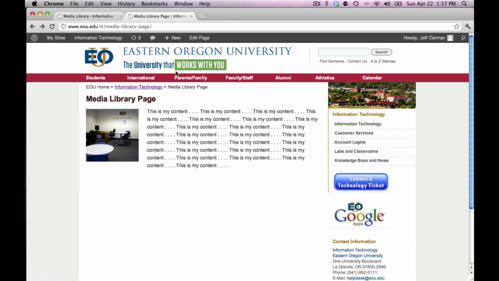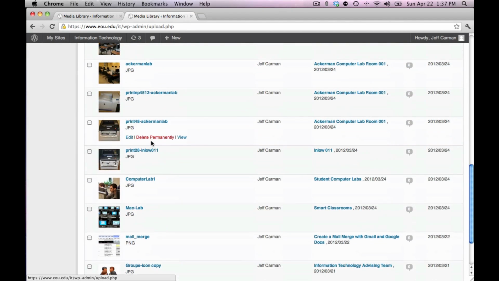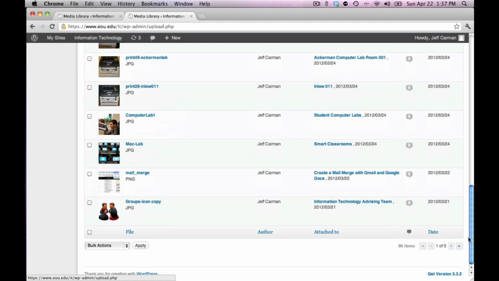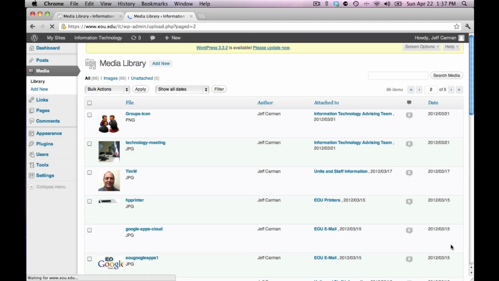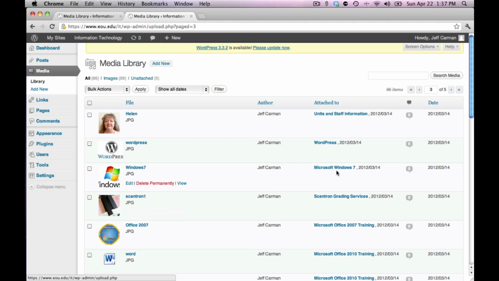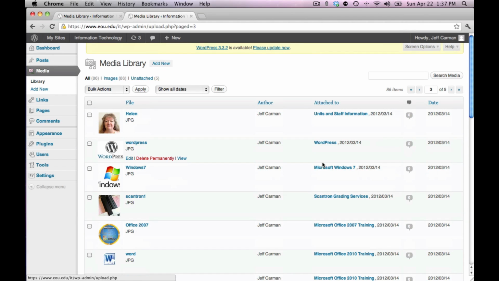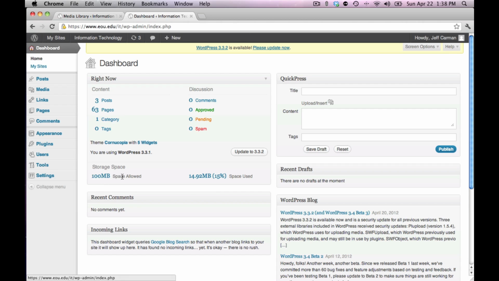Now, as I said, with the media library, you can upload files. It doesn't have to be all graphics. You can upload PDFs, you can upload Word docs. And there's the pages down here, so let's just go to the next page, and you can see the majority of this is employee photos and various graphics. But you can upload a PDF, a Word doc, an Excel page, as long as it doesn't go over your 100 megabyte storage allotment for your department site.